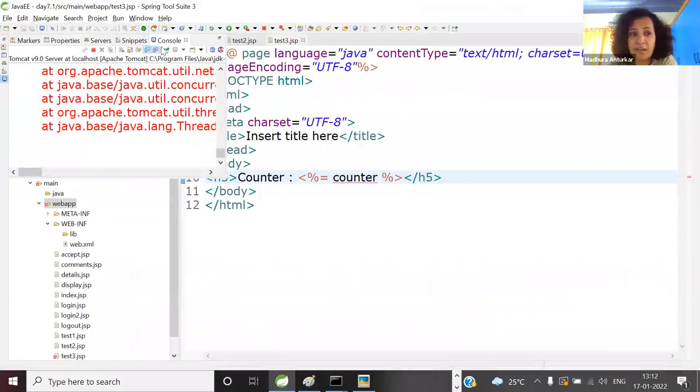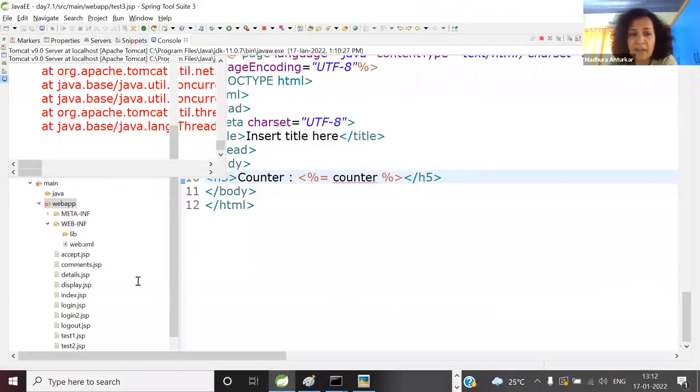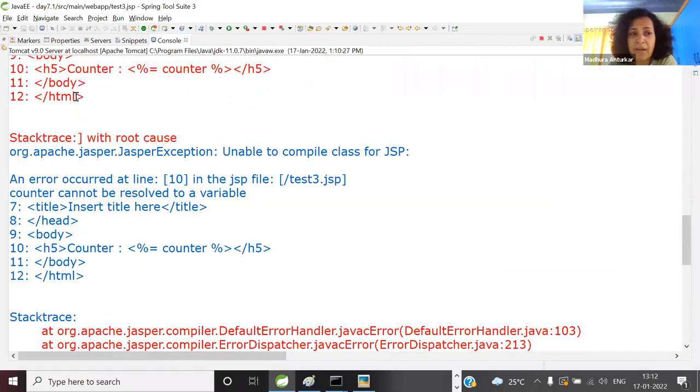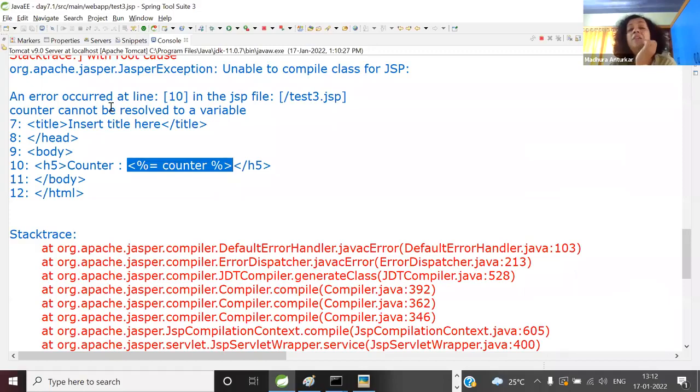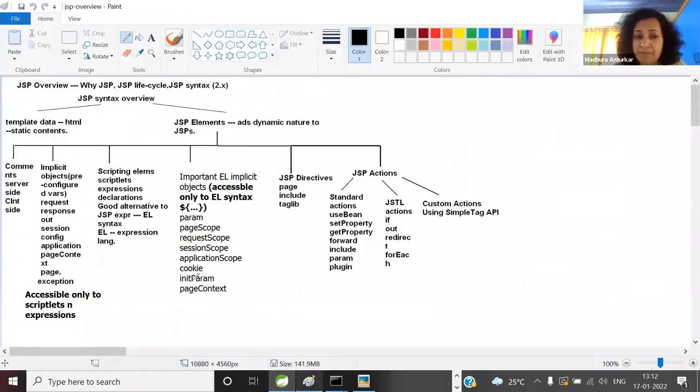I wanted you to understand. And you can see the same thing, that you will get an error occurred, unable to compile this class. So test3.jsp could not be compiled because there was an unknown variable. I mean, variable counter cannot be resolved to a variable. Okay. So this is what I wanted to say regarding the first half. So do a minute's recap and we'll go to JSP directives.